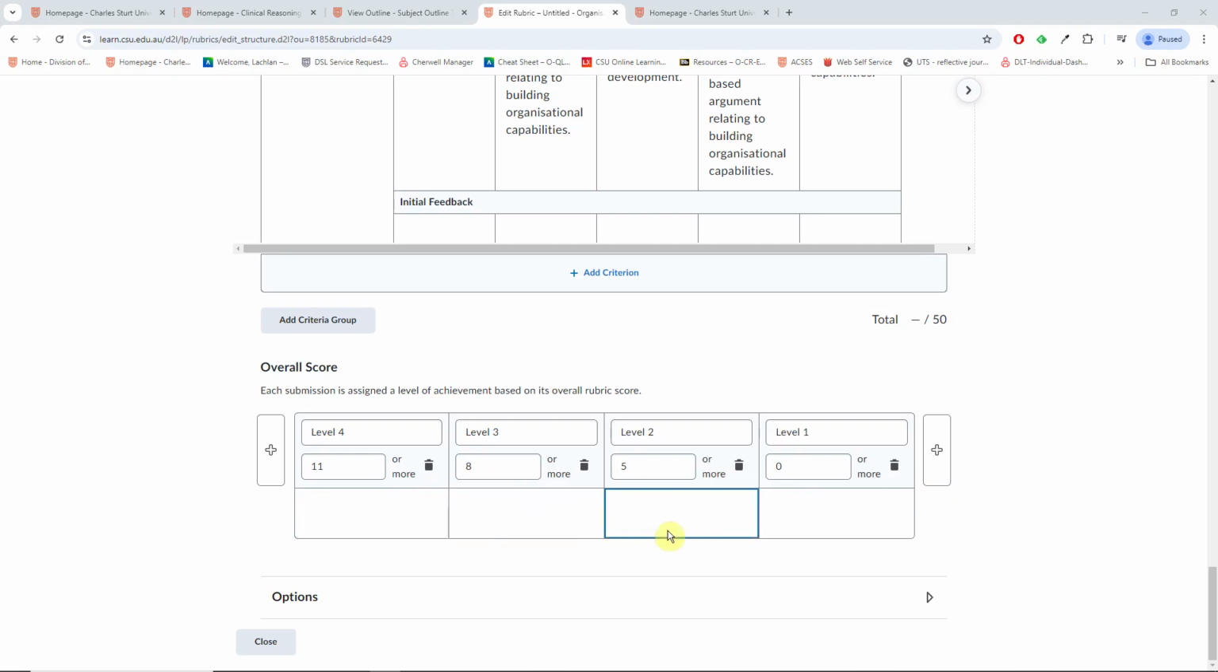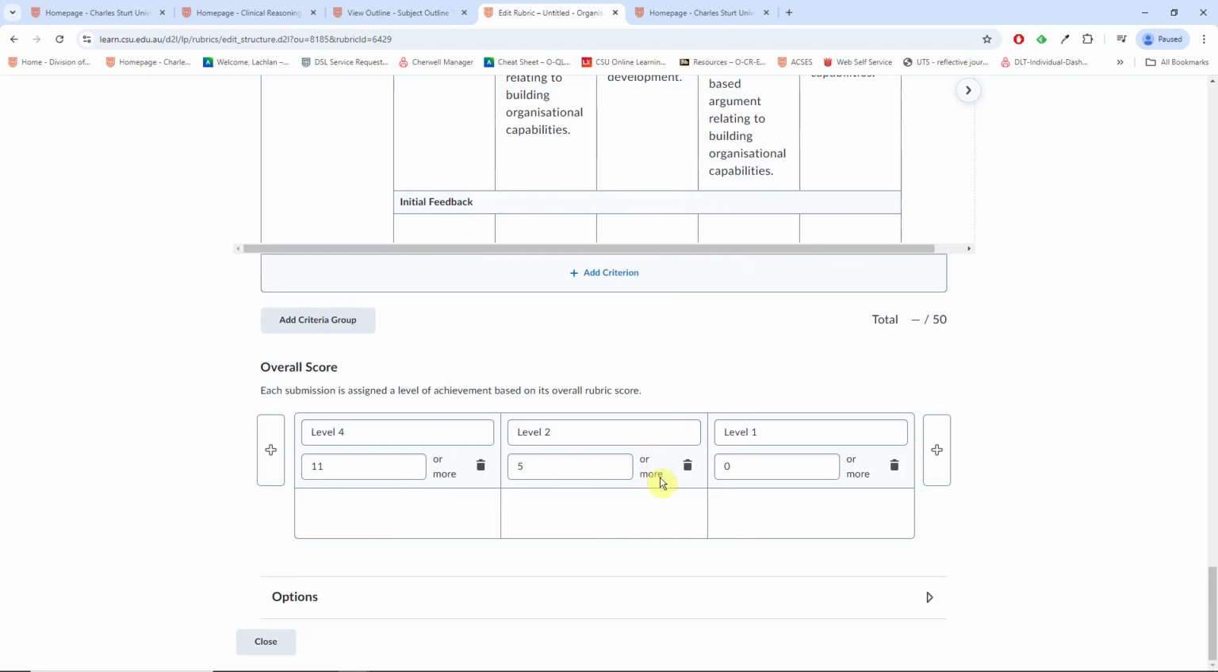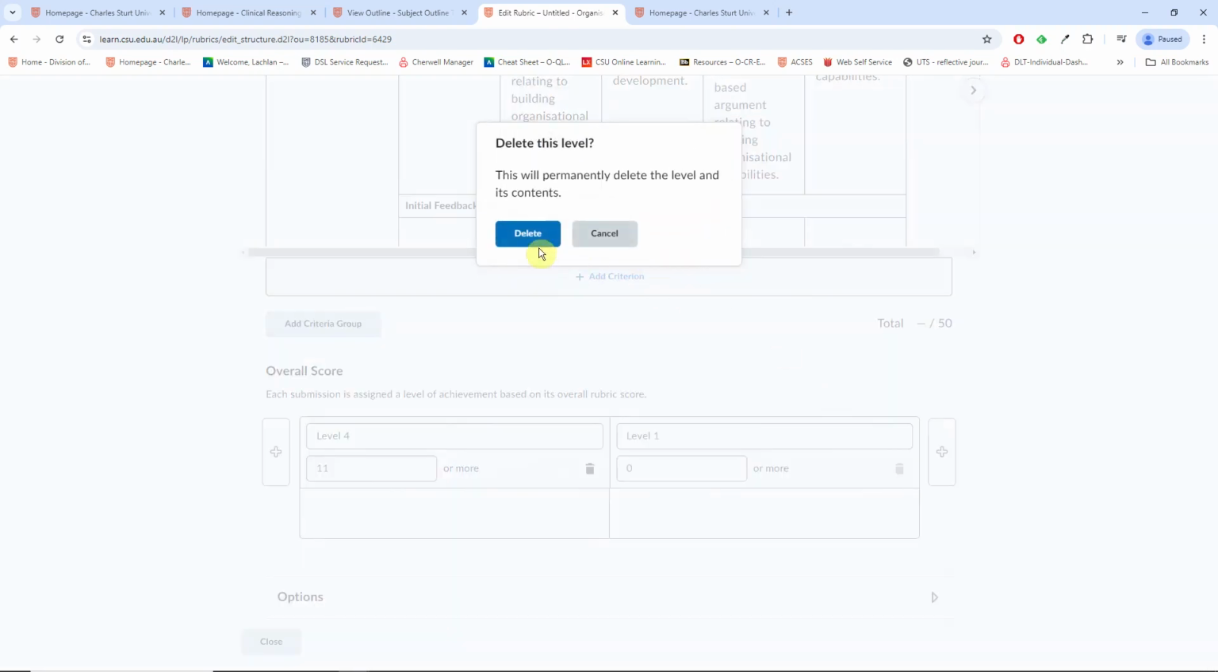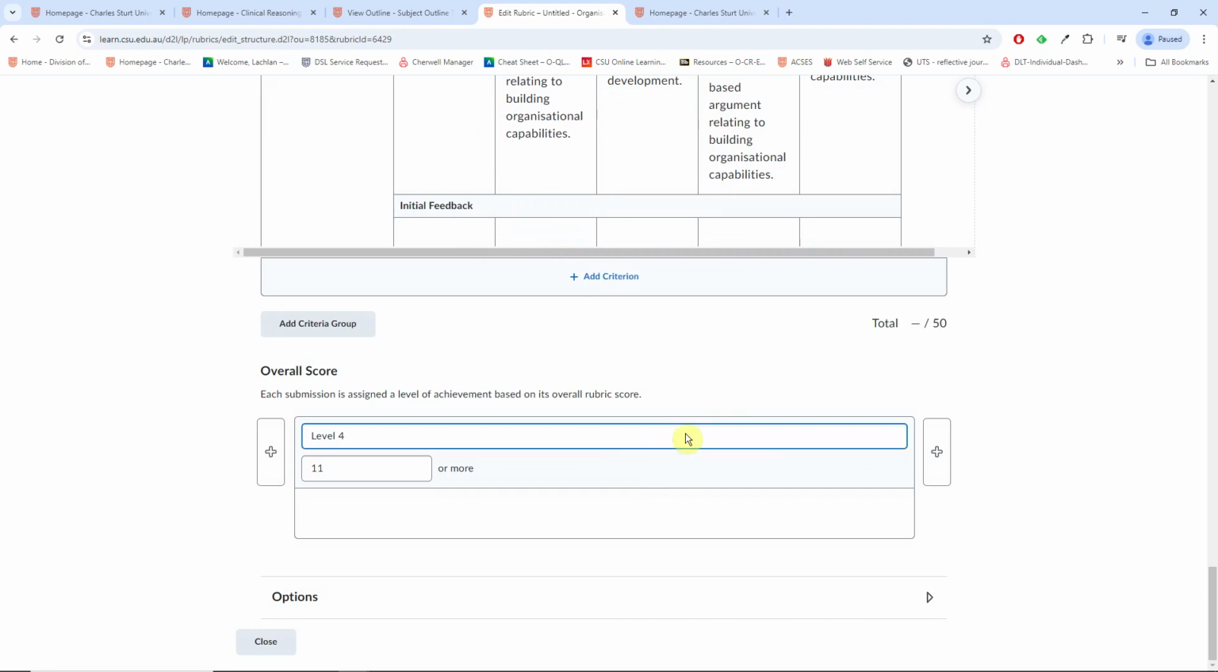Basically, I don't think I need it. So what I'm going to do is, in fact, delete each of these overall score column areas, because I want them to be focusing on the mark that Brightspace gives them for the task and the value that whether that's a HD through to a fail, etc.